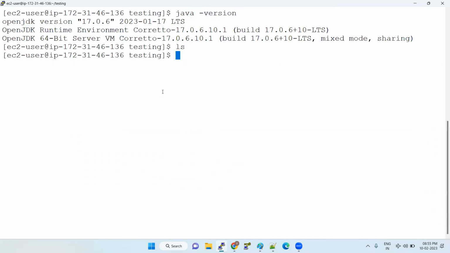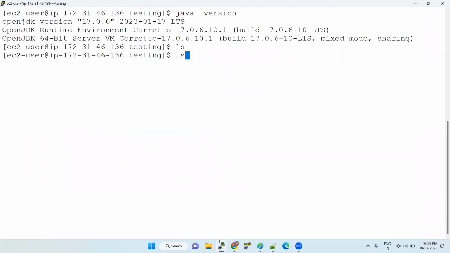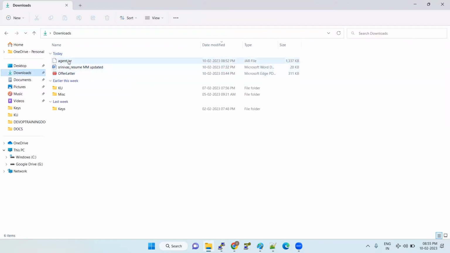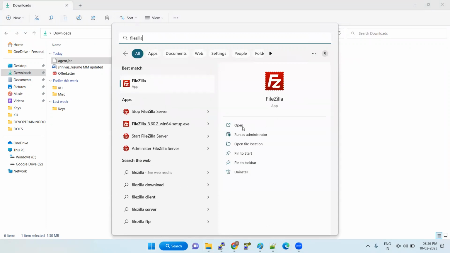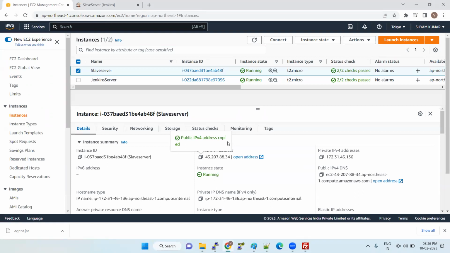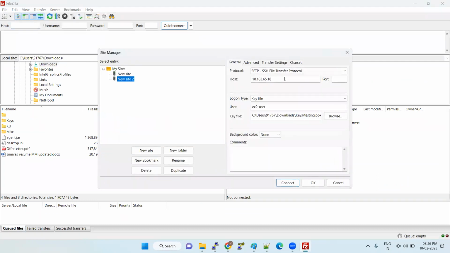When you're typing the command here, it is expecting the agent.jar also. In the current folder, we don't have the agent.jar. So how can we copy it? If you go to the downloads folder, here you can see the agent.jar. This one we want to copy. We can copy files by using FileZilla. So we can open FileZilla and connect to this slave server, just copy the IP address, File, Site Manager.